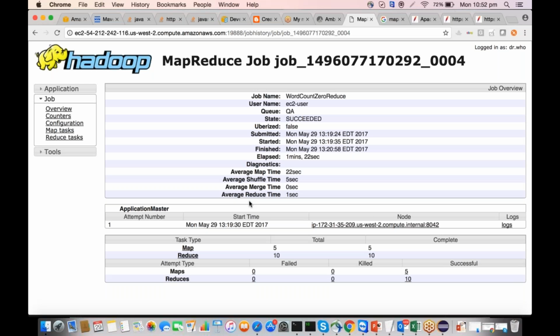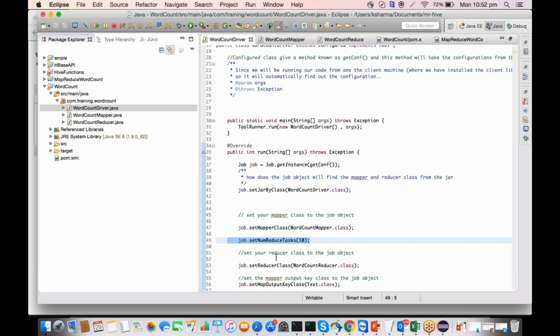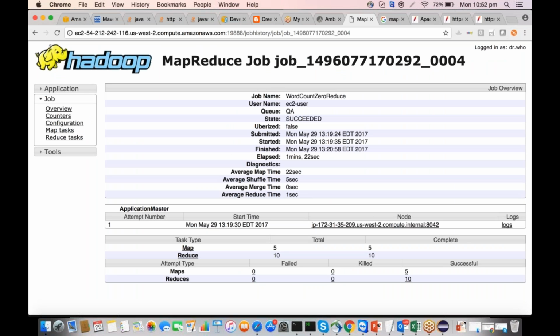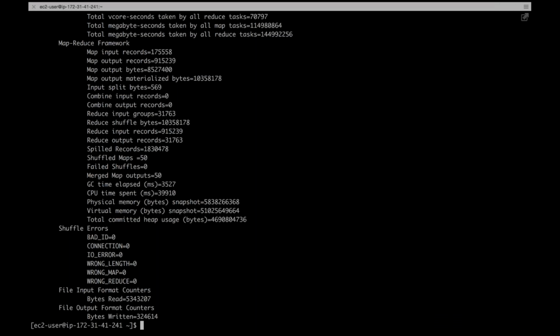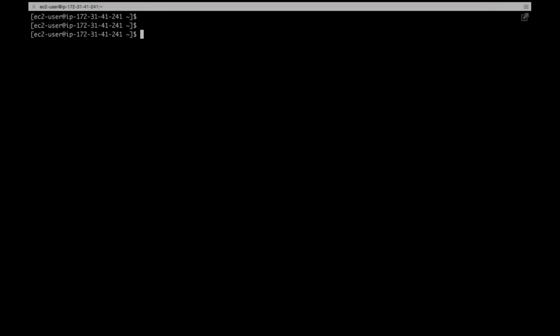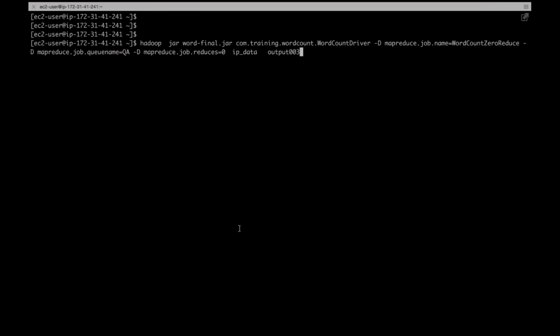But once you have hard coded it, as I have shown you just now, in this driver code I have hard coded the number of reducer tasks as 10. And you see it here, it is 10 reduce tasks. But in the command line, when I was submitting the MapReduce job, I gave the number of reduce tasks as 0, and it has not changed. Which means that if you want to change something via the command line, you should not explicitly set it in the driver code.